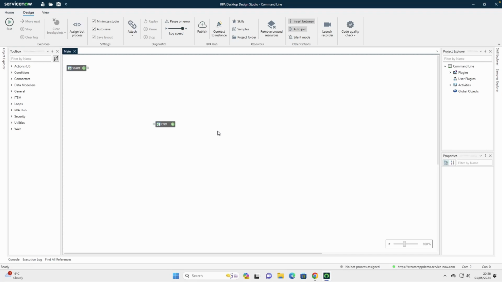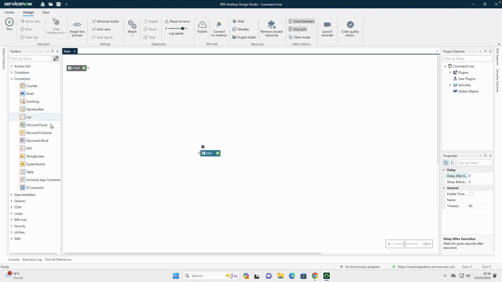So what we're going to do is create a simple robot that just literally opens a command prompt and sends some commands to that command prompt. So first we're going to put in the connector that's going to allow us to open up a command line, a command prompt. To do that, in connectors, we have this thing called the Universal App Connector. I'll get my words out.